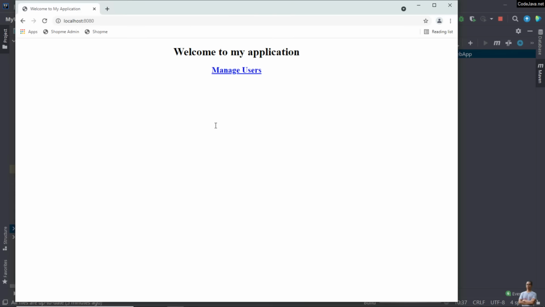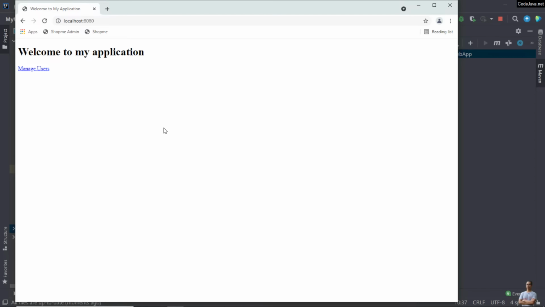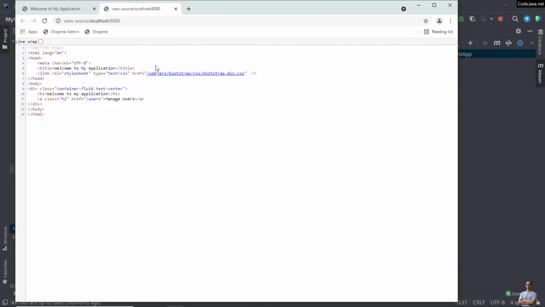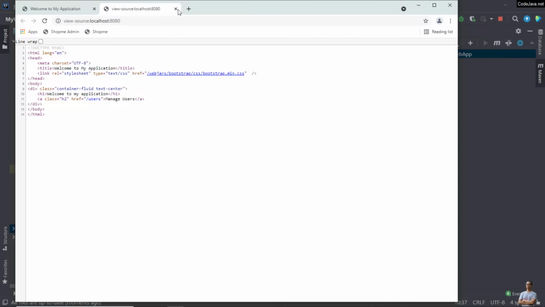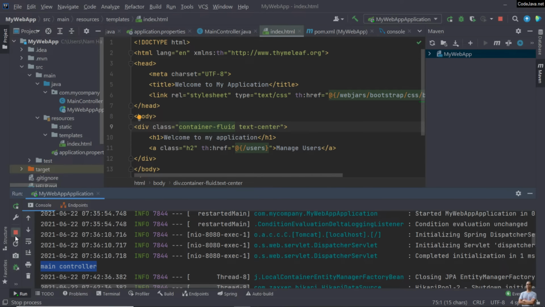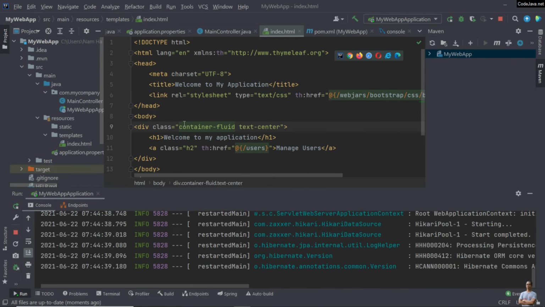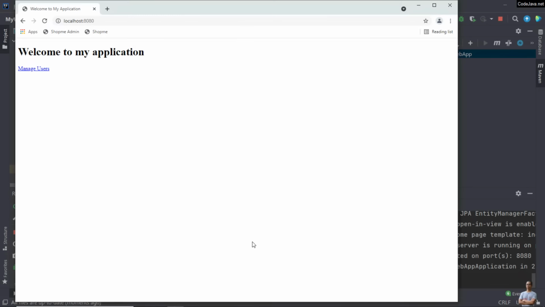Alright, and now we can refresh the home page to see the changes. Let me see, view page source, and click the link to Bootstrap min CSS here, and we got the error file not found. We need to restart the application. Run here, stop and start again. So after adding Bootstrap from jar files, we need to restart the application for the changes to take effect.